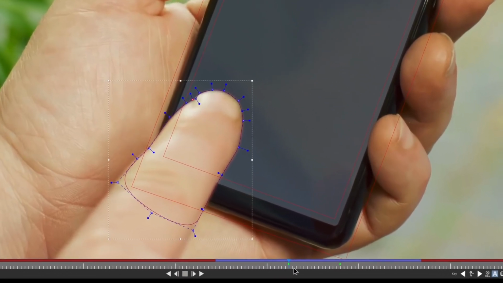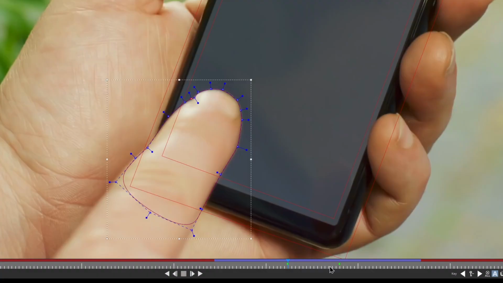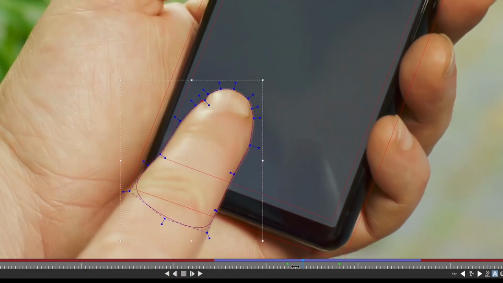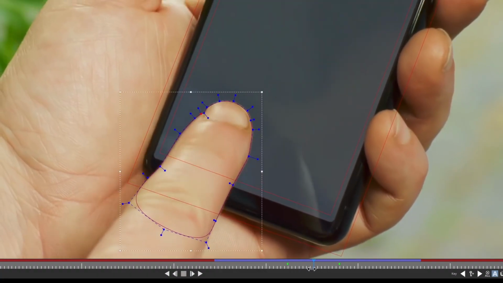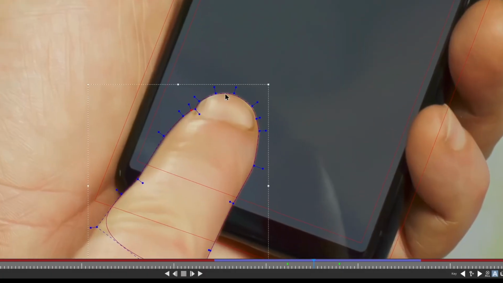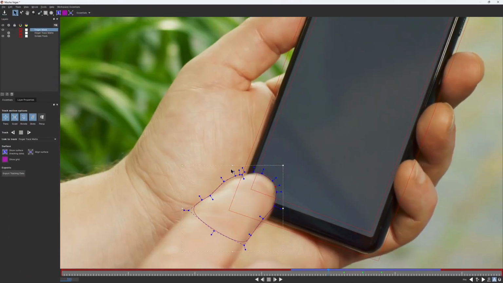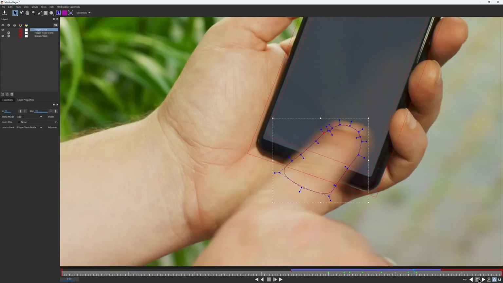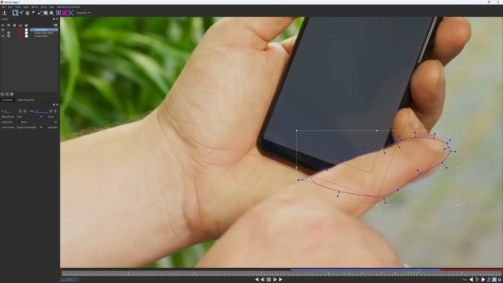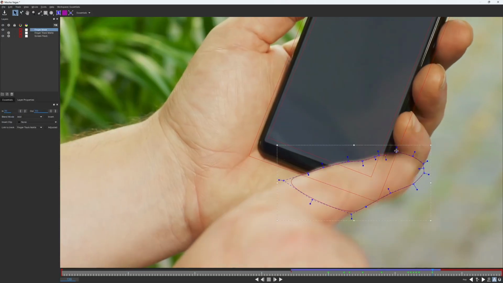The keyframes would be created automatically, and everything in between would be smoothly interpolated by Mocha. Then go in between and refine the mask as needed. Repeat the process until you're satisfied with how your mask looks. At the end of the day, you should have a shape that looks something like this.